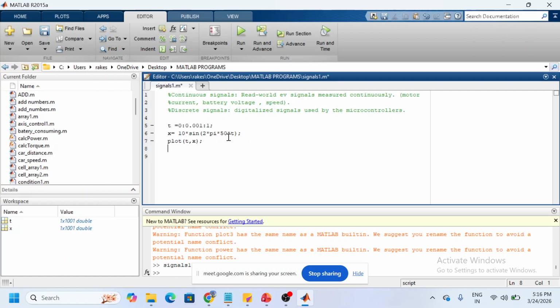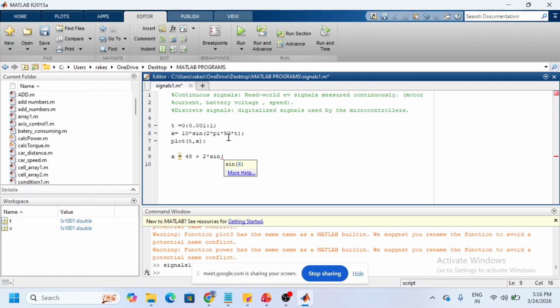After this we will use another program, for which we need to change the formula. We will use x = 48 + 2*sin(2*pi*100*t); closing the bracket with a semicolon.